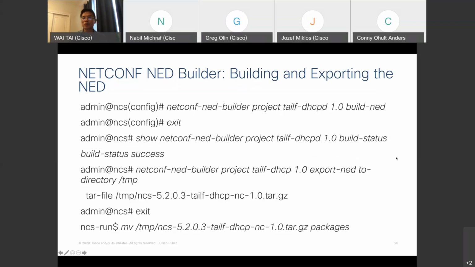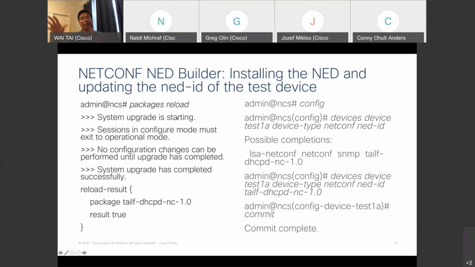Then, as I mentioned, you do the build-ned command, then you check the build status. Then if the build status is success, you go ahead and export it as a compressed tar file, and then you would want to move it to your packages directory. Then for everything that's stored in the packages directory, whenever you go into the NCS CLI and do the packages reload command, it will go through the packages and load them as necessary if they haven't yet been loaded.